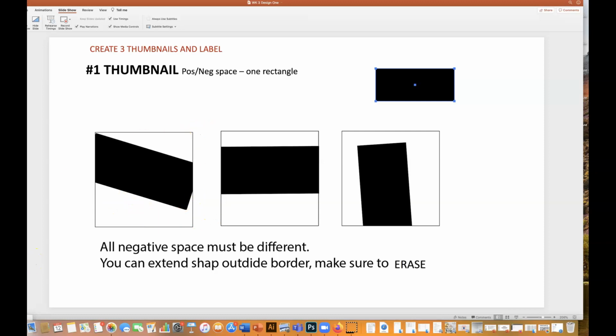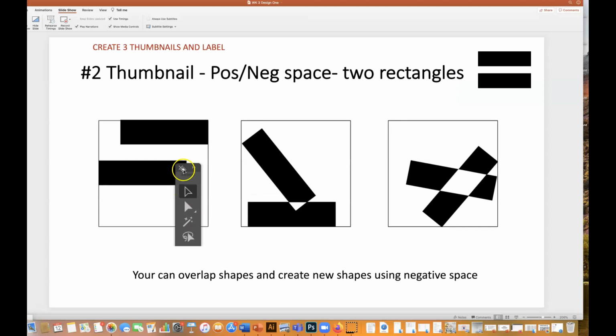Okay, let's go to the next one. So the first one, thumbnail, 1 rectangle. Know how to count and know what a rectangle is, okay? The second one, I had my little Illustrator thing in there when I did my screenshot, but you can see what it is. 2 rectangles. These 2 are rectangles. I've crisscrossed them.